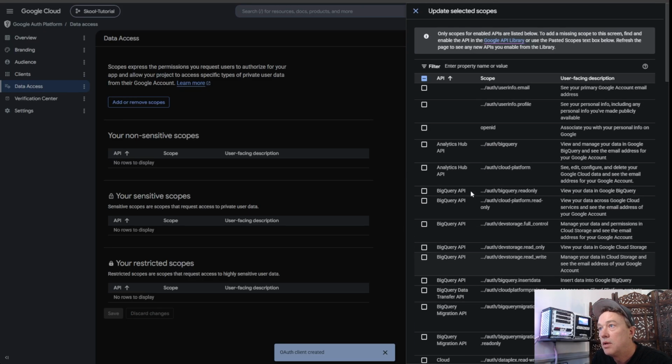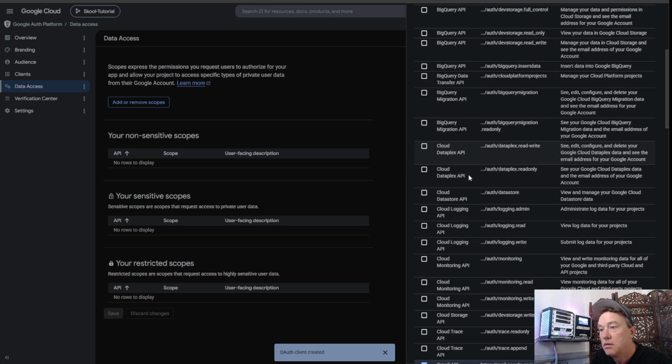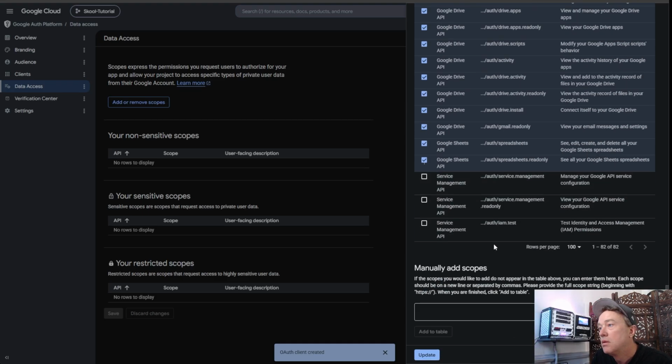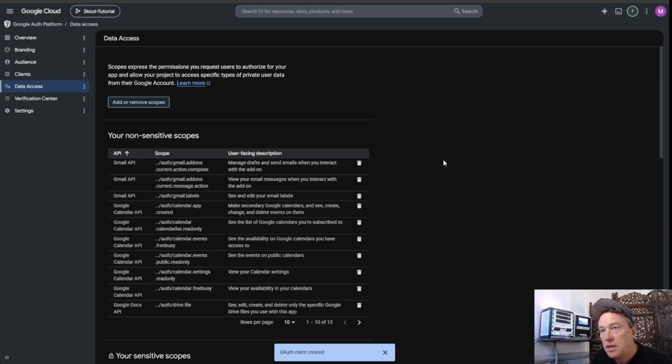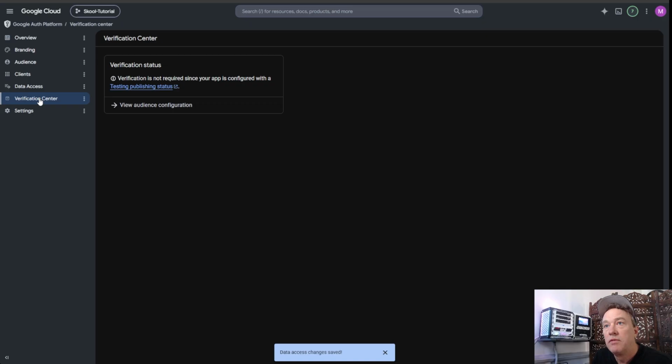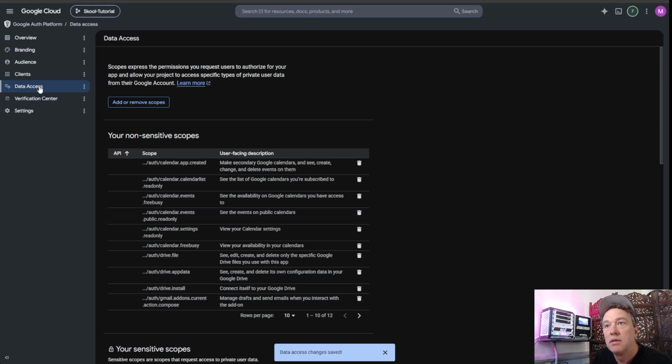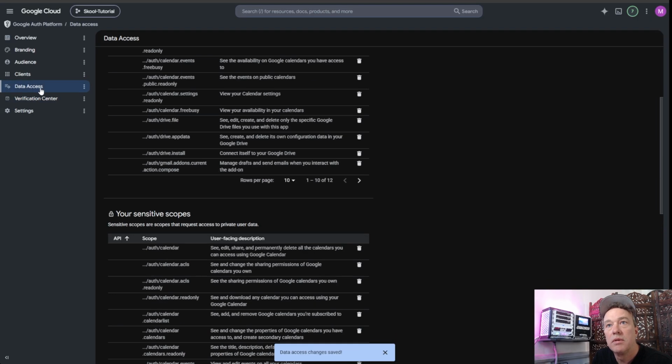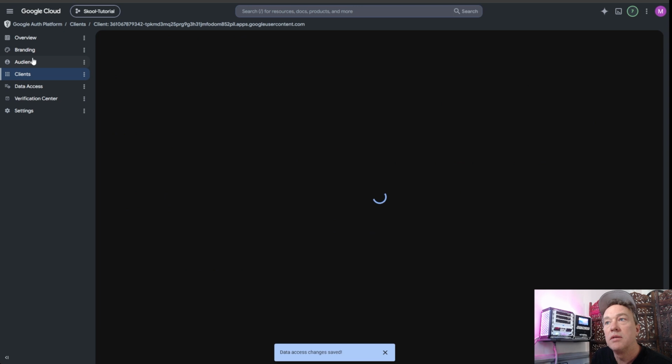What else we want to enable in here? Not right now. So okay, I think that's it. So update that. We're going to save that. Verification center. Let's see here. Now there is, where is this client? Is this it?